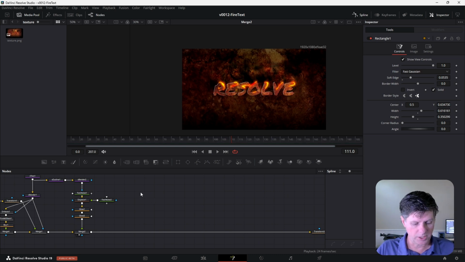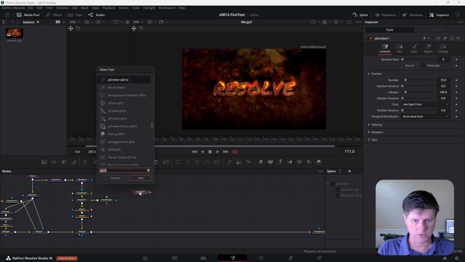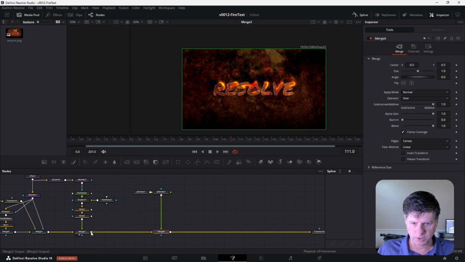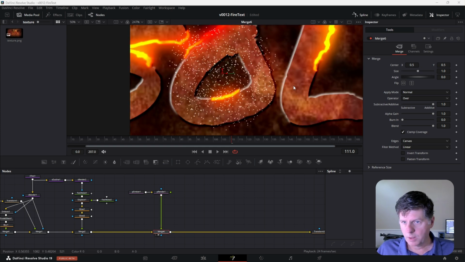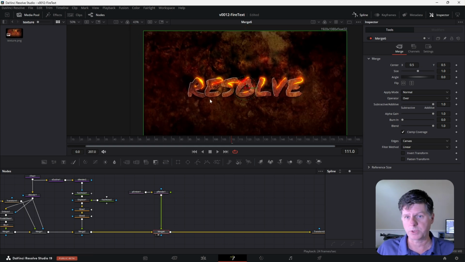So hit the node area, hit control space and search for P emitter. With that selected, hit control space and search for P render. And we're gonna take our particles and merge them right on top of this merge 3. All right, as you can see, we got some little bitty particles in there. We want the particles to be basically just all over the screen.